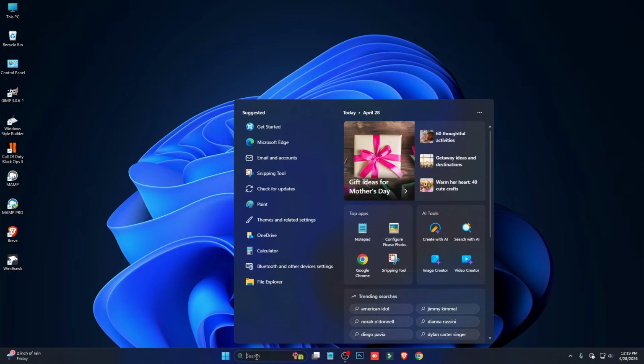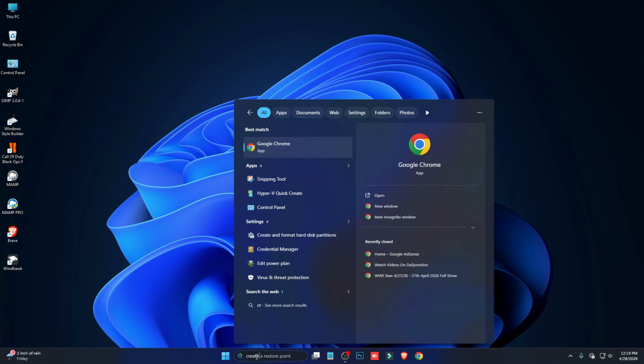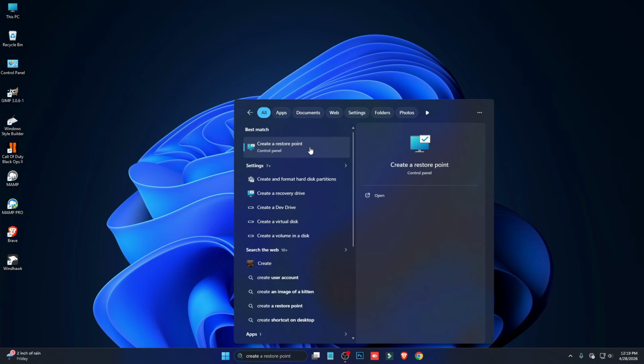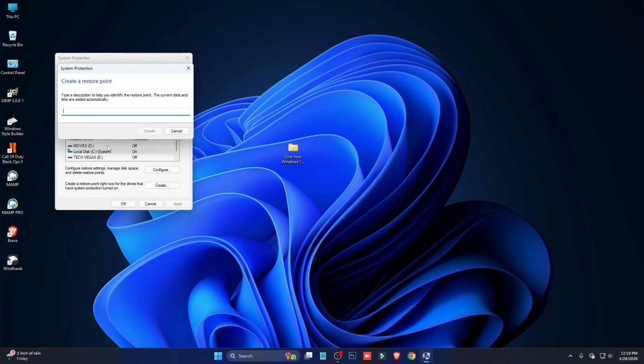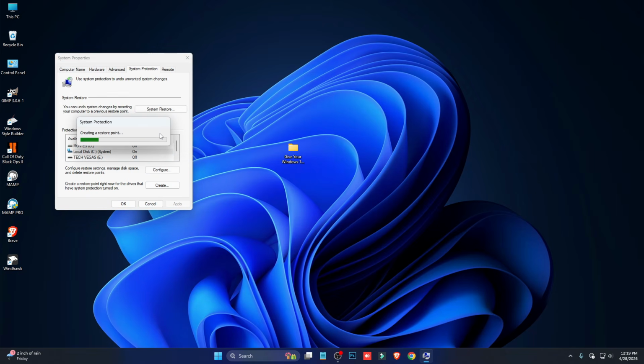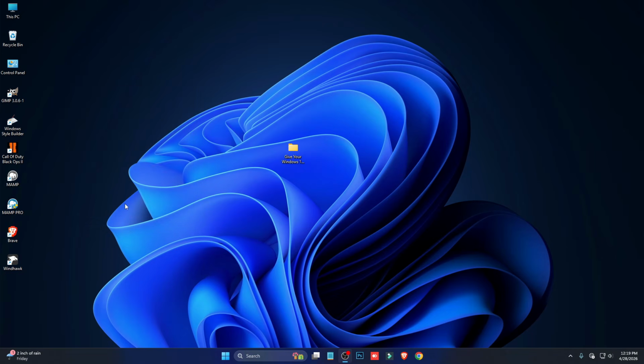Click on search and type restore point. Then click on create a restore point. Select the C drive, click on create and give it a name. Then click on create. So it will create a restore point. If anything goes wrong, you can restore your system using this restore point. And one more thing, this customization doesn't consume much RAM or other resources.